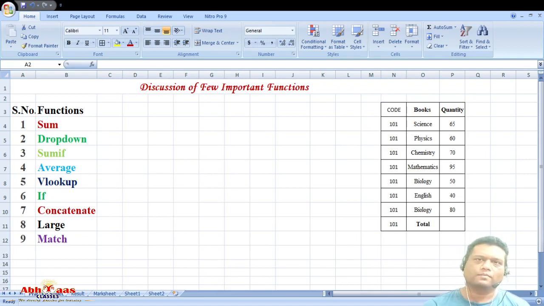Let's proceed further. We have the first function as SUM. As the name says itself, SUM stands for calculating the addition of all the numbers. Here I have one table which has the code, books and quantity. Actually it's a kind of library. I have given a code to each particular book, and the quantity that the library has.